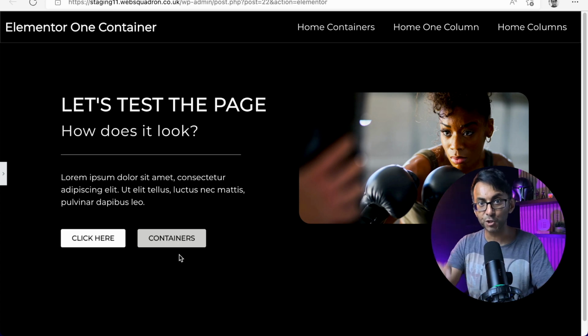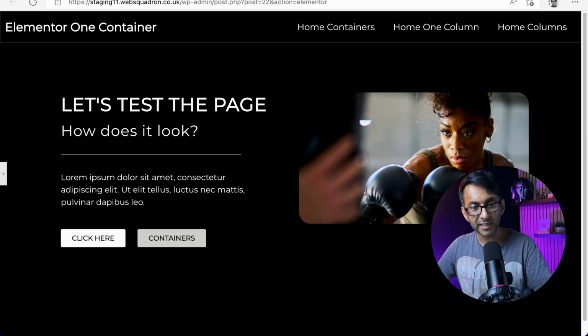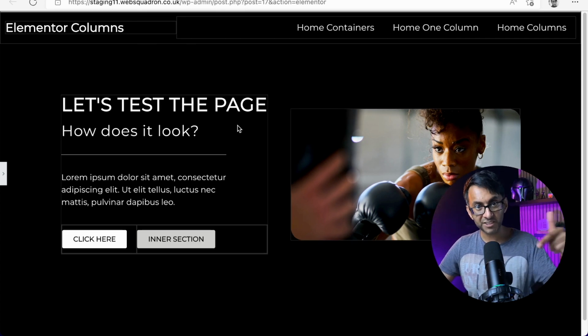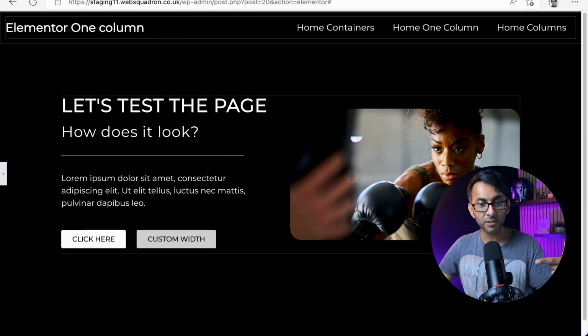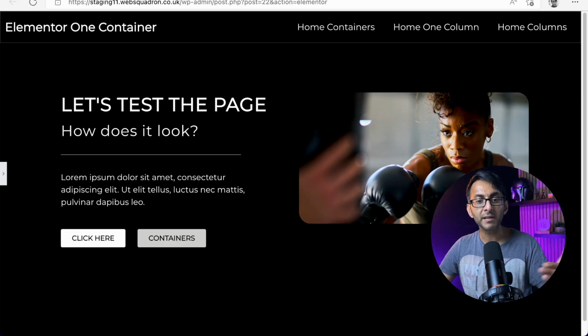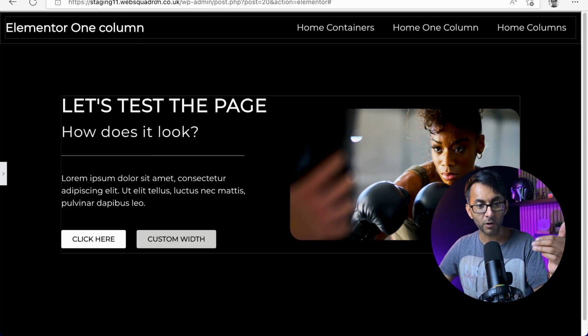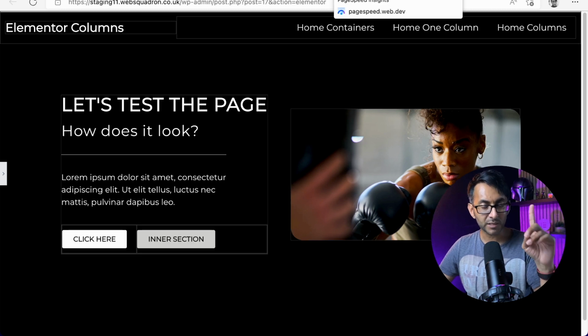Now, what does that do to the page speed score? So let's remind ourselves what we got. Section and columns within a section. One column for the header and one column for the hero banner. And then we got Flex Container. Okay, so you can see the wording up here, what we've got, right? Now, let's look at the page speed score.